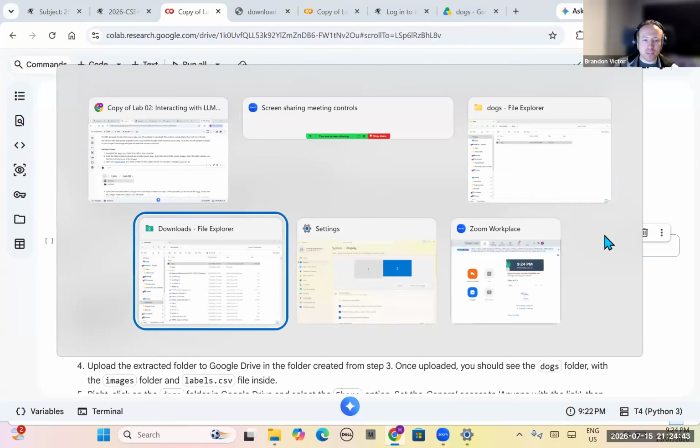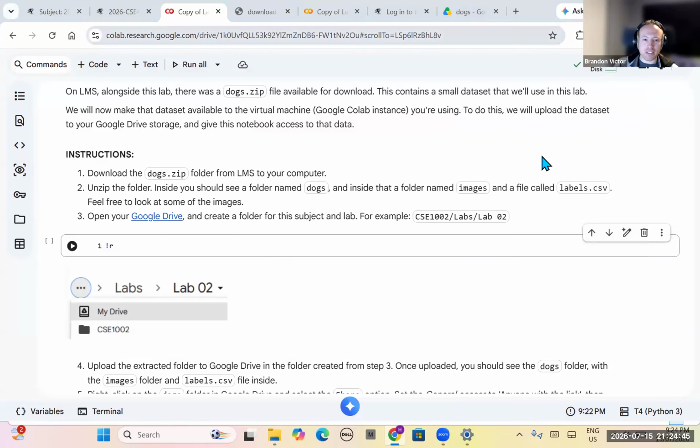Just wait a second. You might need to stop sharing, I guess, to see the window again. For whatever reason, they've decided that's how that works. Oh, here it is.